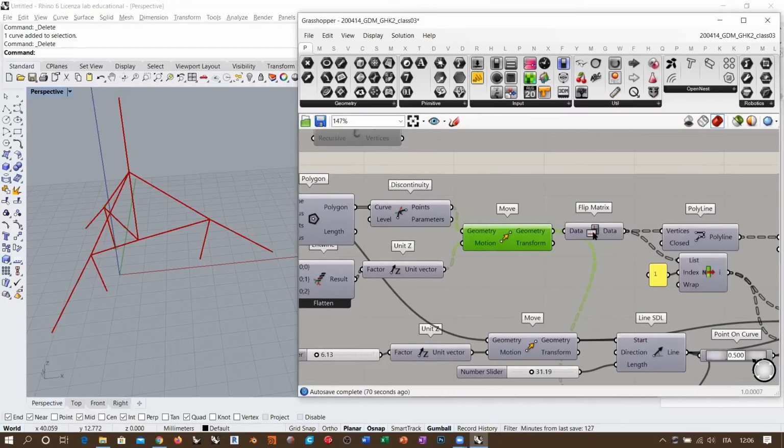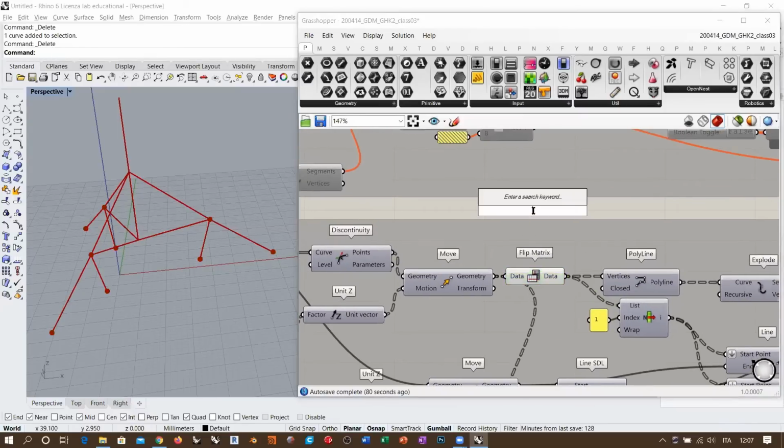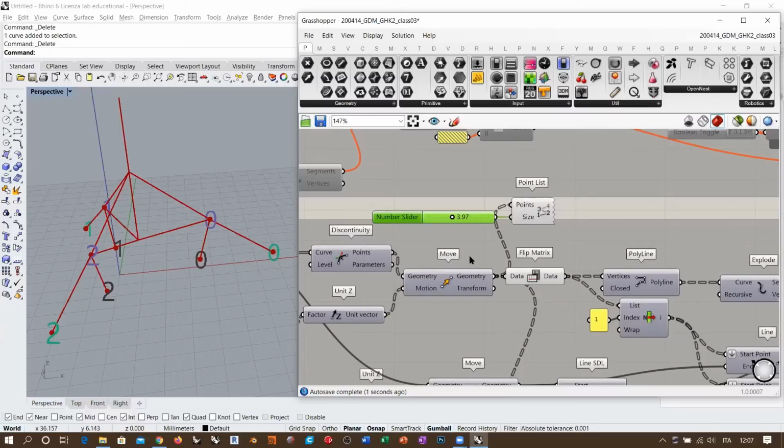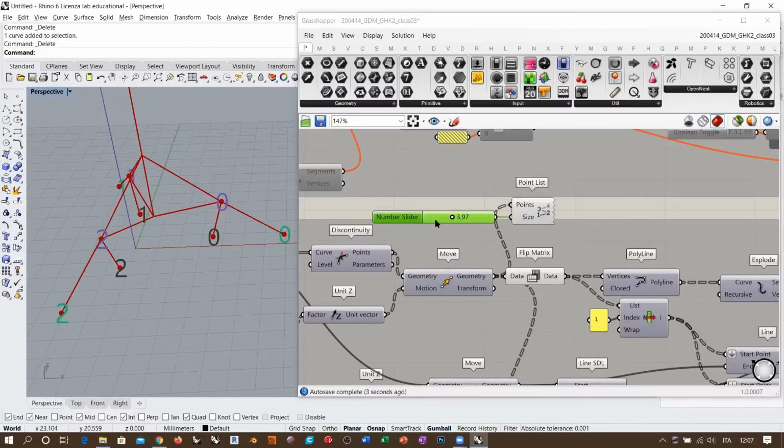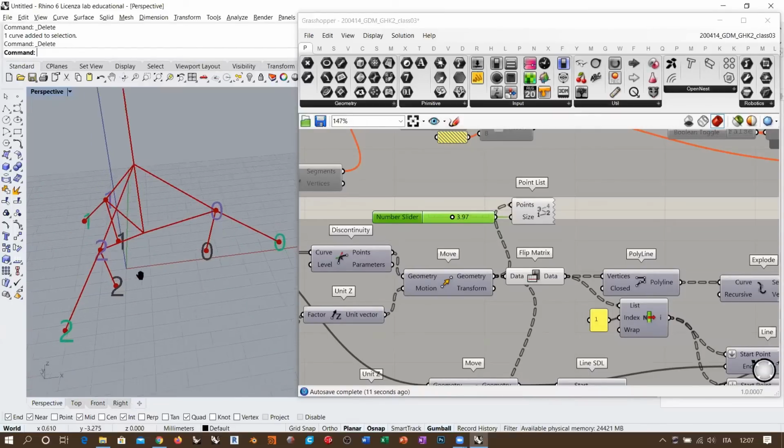And then I flip matrix. So you see that in this case, we have 3 sets with 3 points each. And here we have 3 sets with 3 points each. But now the points are sorted in a different way. We can take a point list with a slider here, just to make this number more visible. Okay, so you see that these are points 0, 1, and 2 of the first triangle, 0, 1, and 2 of the second triangle, and 0, 1, and 2 of the third triangle.